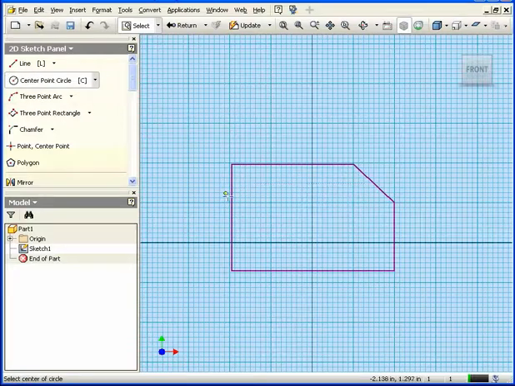Now let's create a center point circle. When I move the mouse, we see the alignment tracking lines. And we're going to click and create our circle. By the way, if we don't want or need the alignment tracking visible, simply click Ctrl on your keyboard to take it off. When I mouse over the top line of my sketch, we see the coincident relation as well. Let's click somewhere here.